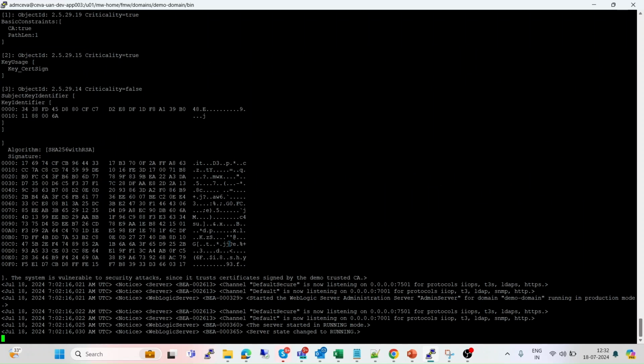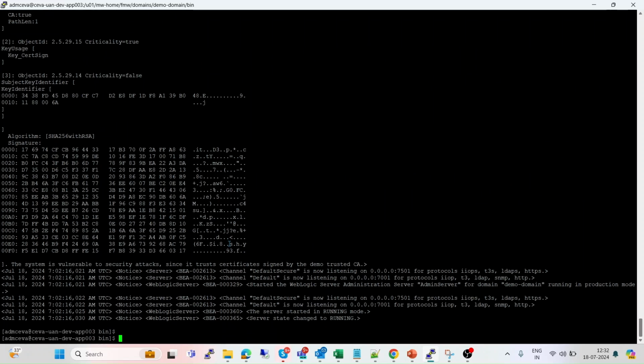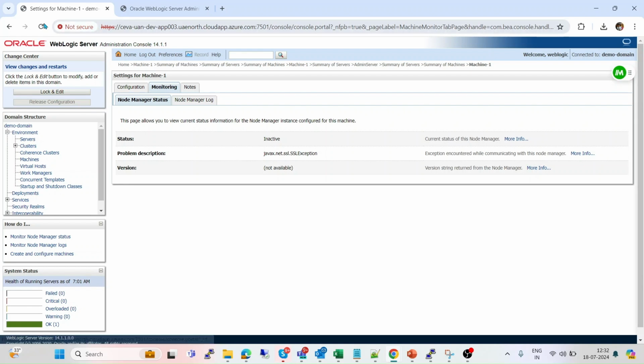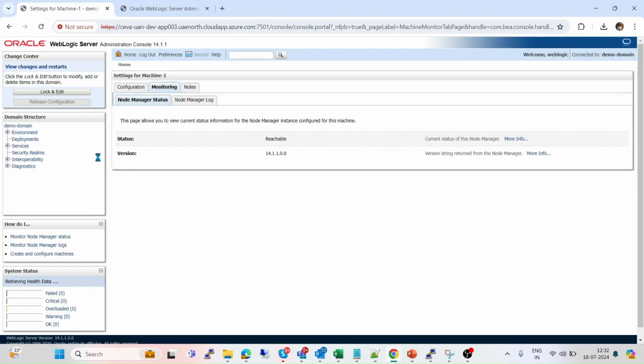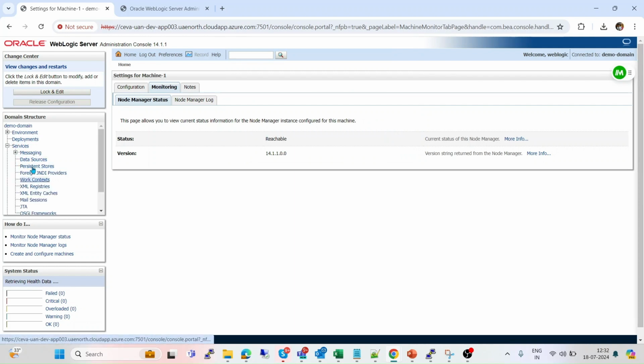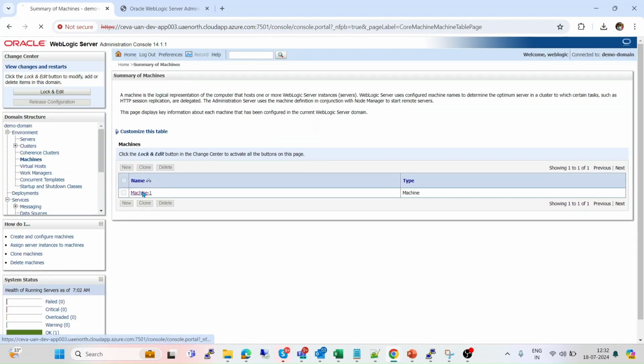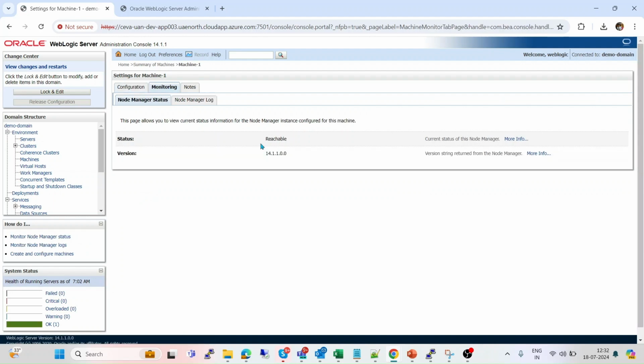Okay, so WebLogic has started. Let me refresh. Okay, let me log in to the WebLogic console. So once I log into WebLogic, I'll go to the machine and I'll see, yeah, it is reachable. So I need to go to Environment, Machines. Yeah, so that is how we can create and configure a machine and a node manager.